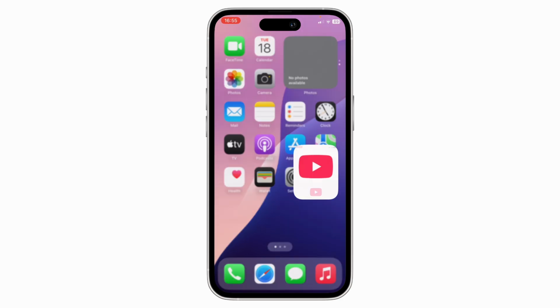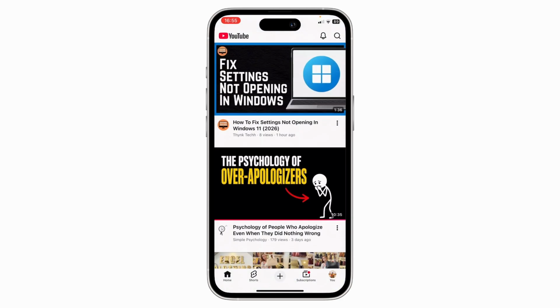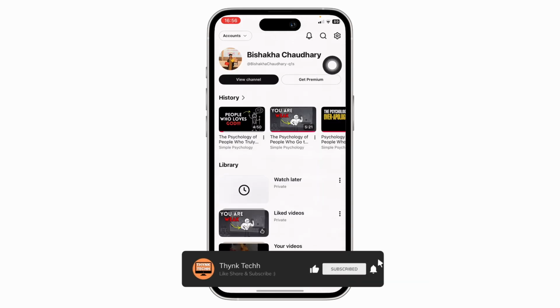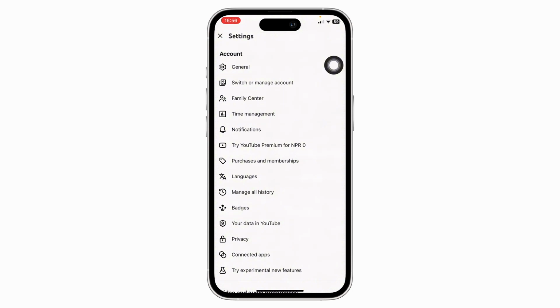Firstly, go ahead and open the YouTube application on your device and now tap on your profile icon on the bottom right of your screen and then tap on the settings option on the top right of your screen. Here, if you scroll down under the account tab, you will see the option for manage all history.